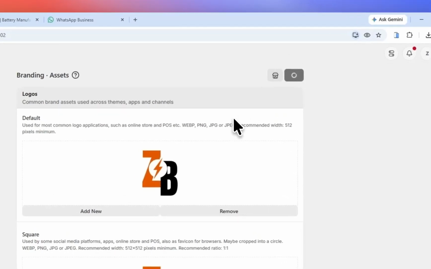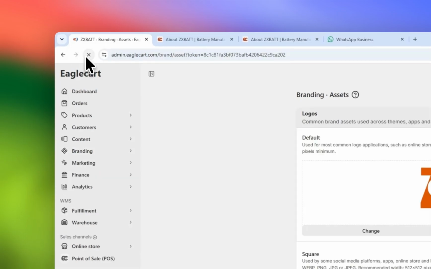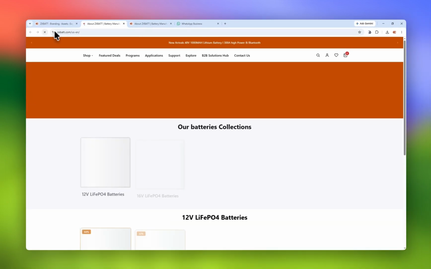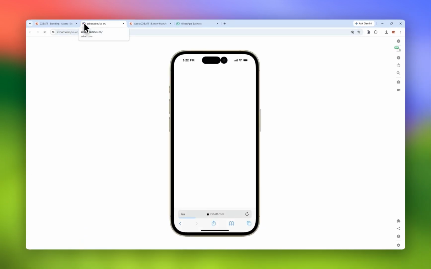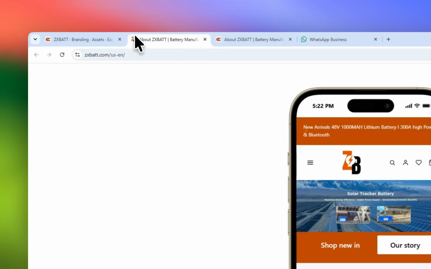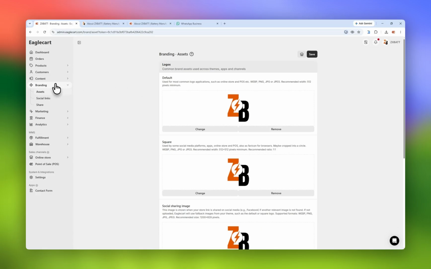For example, if I save this logo, now you can see here at the top side of the browser, if I go to the front website now, it will change here. Sometimes it may take time, but it will change here. As you can see now, it's already changed here in the Favicon. So this is how we can upload a logo in our website.